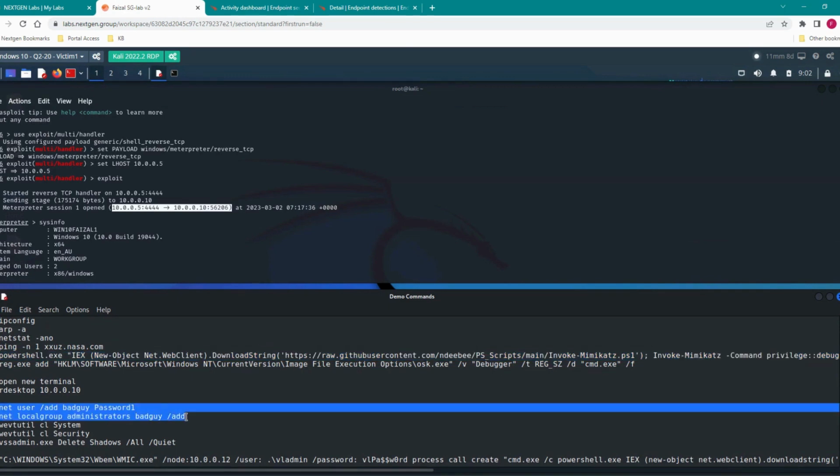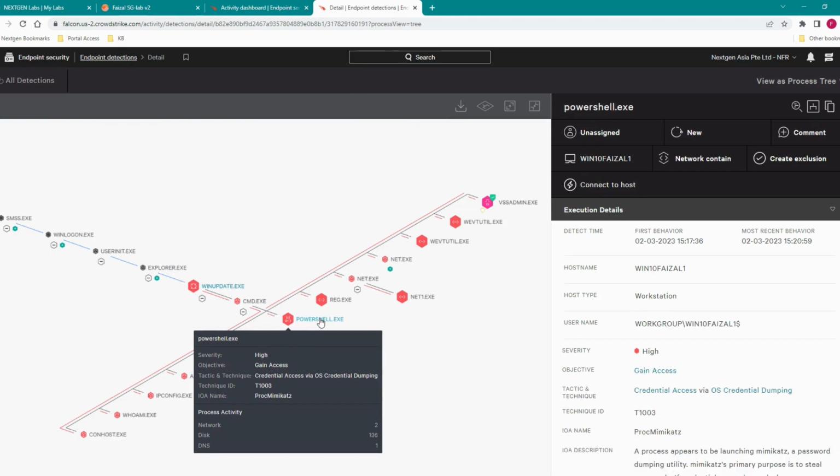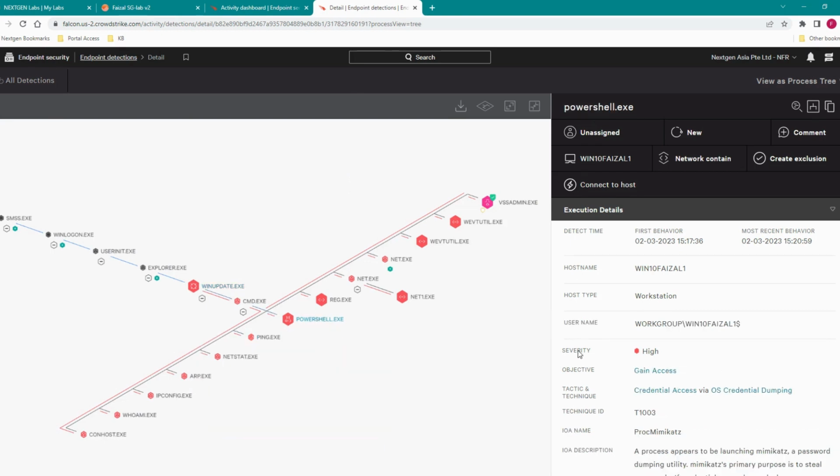The adversary can even create a new username without the victim's knowledge to ensure they have backdoor access to this victim endpoint in case the current connection is disconnected. Back on the Falcon console page, Falcon Agent is able to tell you, for a particular process, for example this PowerShell.exe that the adversary used, what the objectives are for this particular event, what the tactics and techniques are based on the MITRE ATT&CK framework, and a brief description of it.